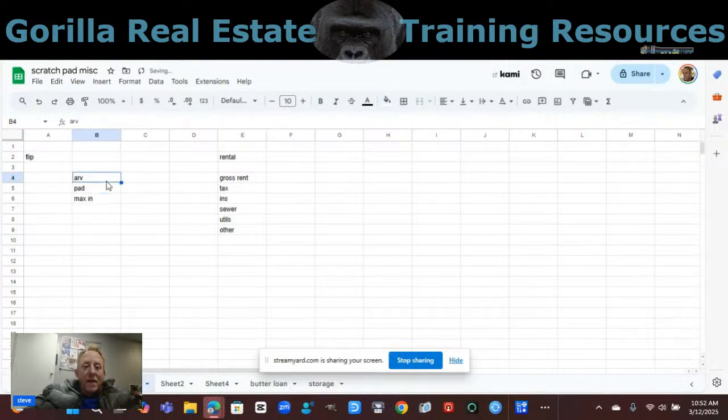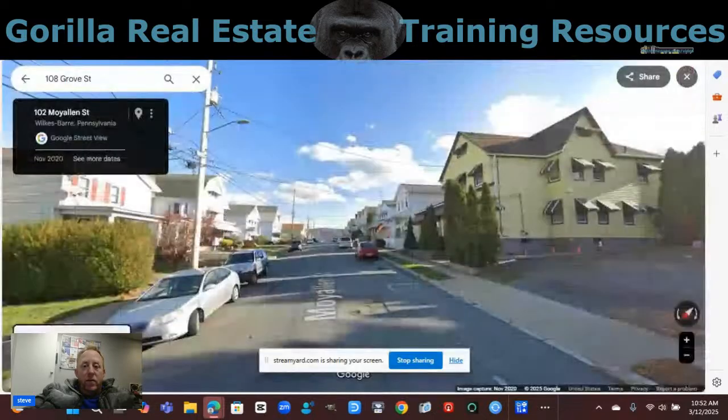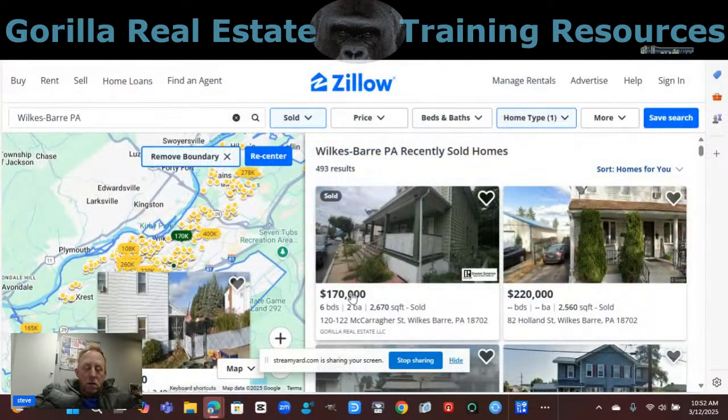So ARV is after repair value. When you're looking at the Zillow, for example, let's assume these are two identical comparable buildings. They probably are by looking at them. 170 to 220. These were sold in the area, assuming they were both finished. If we added 40 grand to this, 30 grand to this, it's 200 to 220, because that's what it's going to cost to finish this. So my ARV is 210. I'm in the middle of the two ARVs.